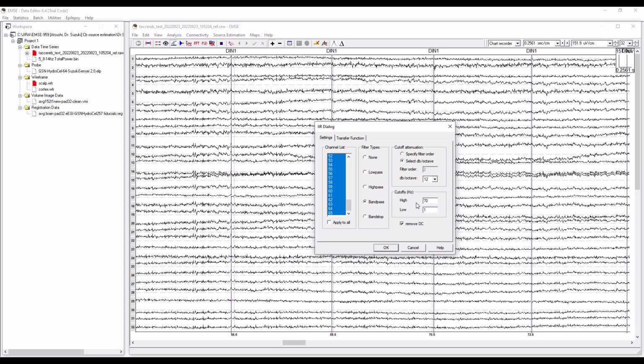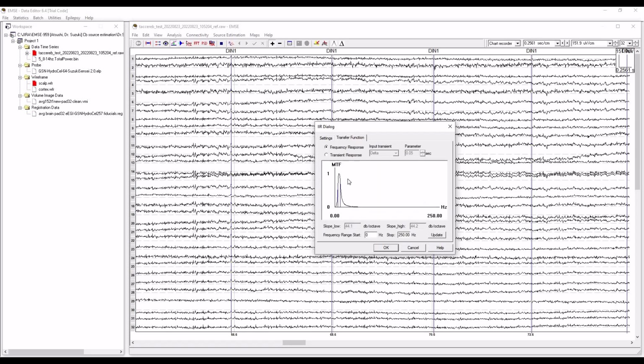We'll set this to band pass. We want 14 to be the high cutoff, and 8 to be the low cutoff. Let's look at the transfer function. Okay, this goes all the way to 250 hertz, so let's change this so it just goes to 20 hertz, and say update here. Now we can see it better.